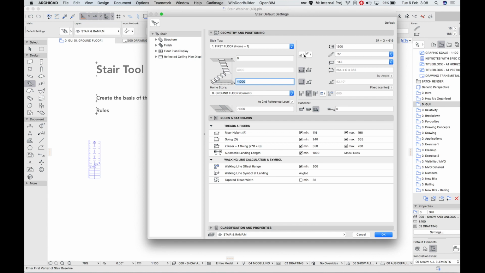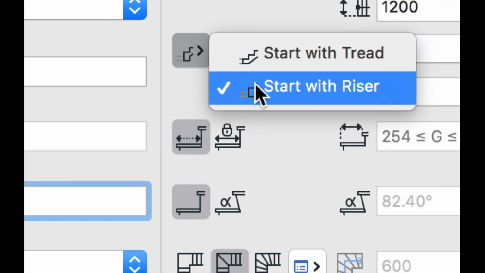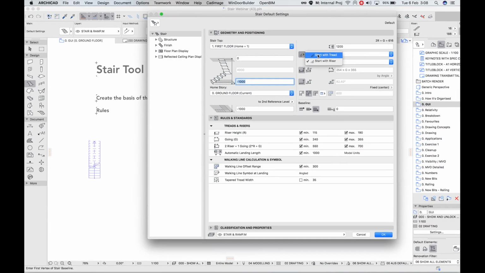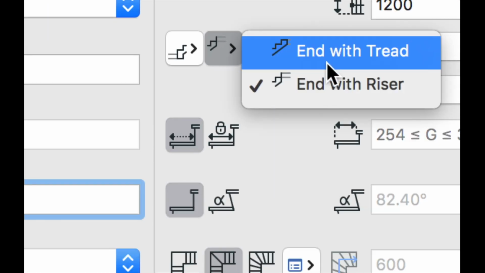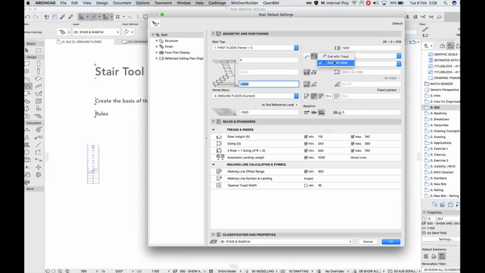Moving across, we've got these two little buttons here. Here, we can decide whether or not we want to start with a tread or start with a riser. And if we zoom in again, you can see how the structure might connect to an existing slab. The next button across shows us an option to either end the stair with a tread or end the stair with a riser.